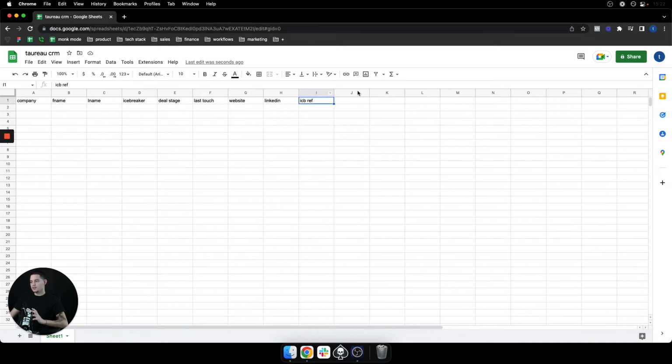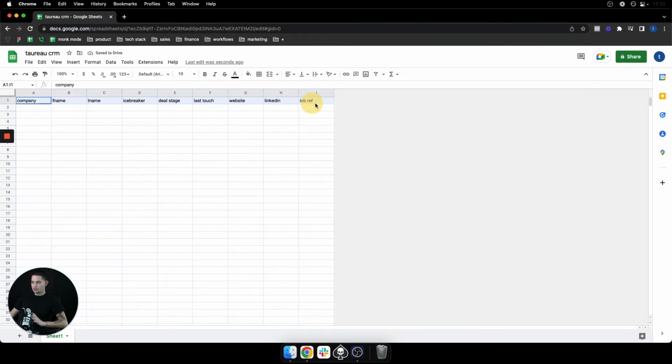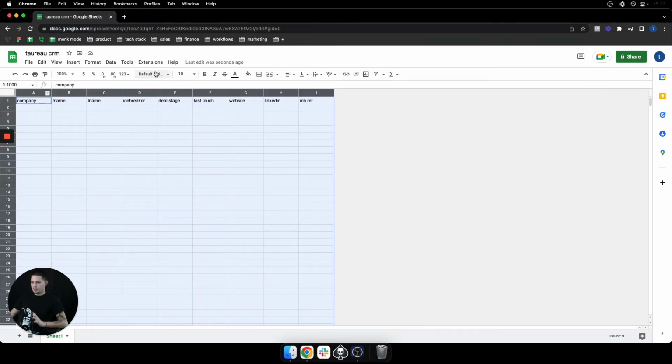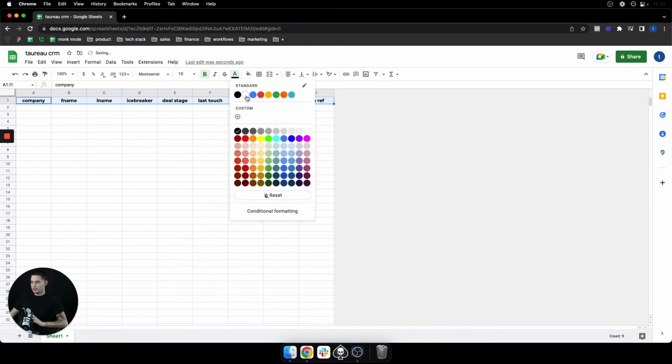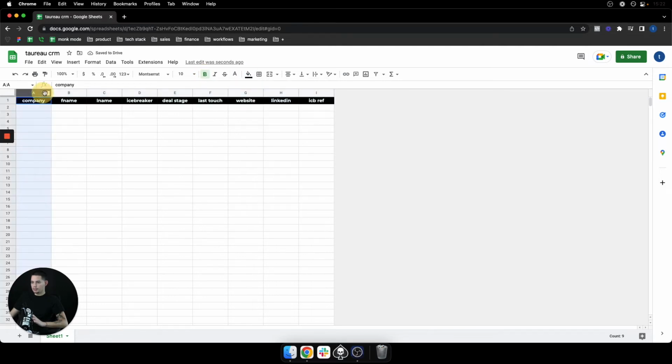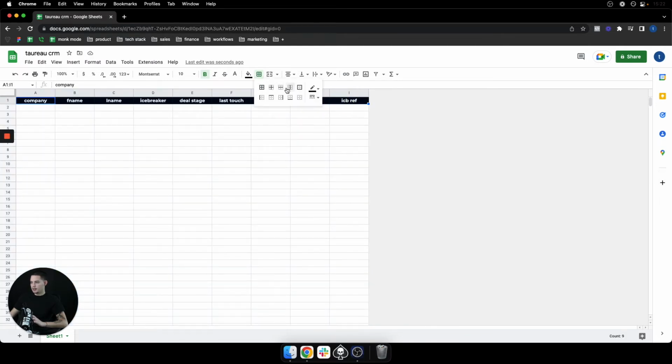So now that we have this, I'm going to get rid of all of these other columns and I'm going to format these a little bit. Now I'm going to highlight everything and make it Montserrat. I'm going to center these. I'm going to highlight just those. I'm going to center it, make it bold, make them white, background black. I'm going to actually make these columns just a little bit bigger. Highlight these again, and I'm going to add a little bit of separation. And let's make that white. There we go. That's perfect.